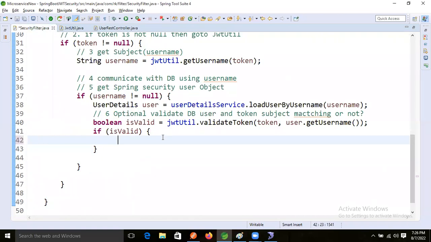Come here. Now let's create that object directly: username, password, authentication token. Now let's take authentication itself only. Authentication, paste it, equal to a new user.